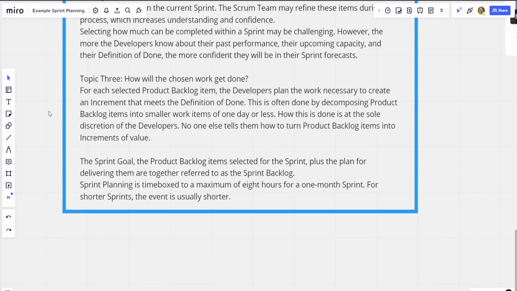And how will the chosen work get done? There's an element of decomposition. In a lot of Agile practices, we break things down. We might start with a very large, fluffy, aspirational piece of work, and that needs to be distilled and refined down into a daily plan that the team can execute. And then finally, a sprint goal is determined based on the plan that the team has derived.